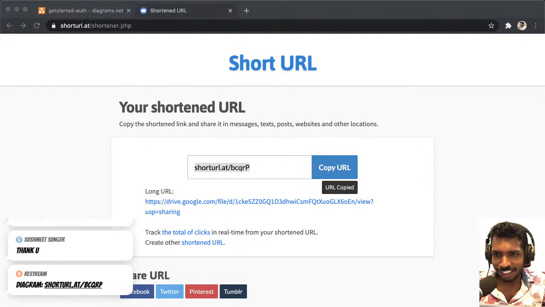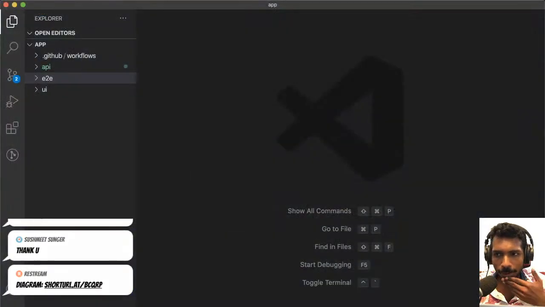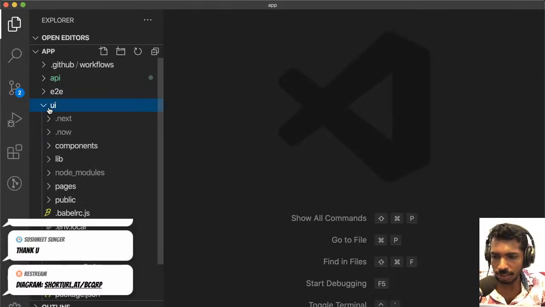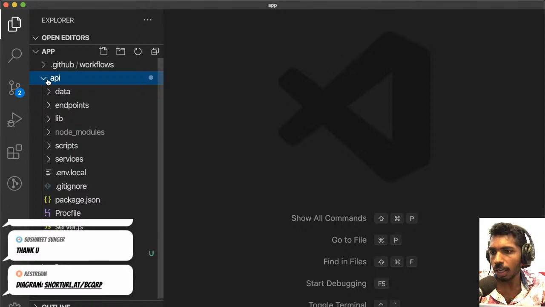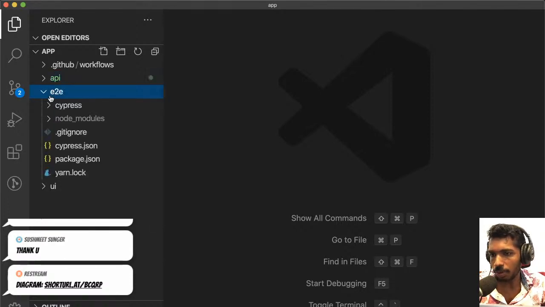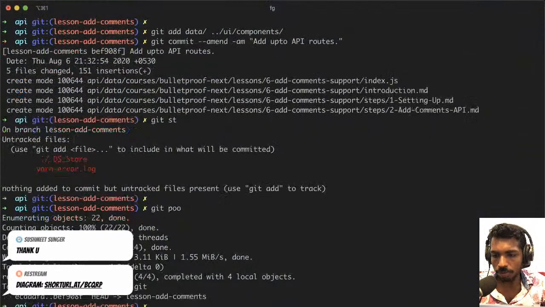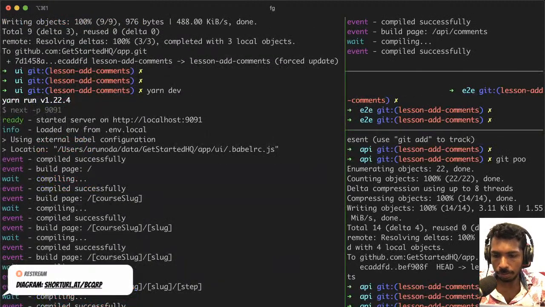Right, so then let's jump into code and see what we're doing here. This is my code base. We have a UI which is a Next.js application, and we have an API which is a simple Node.js application, and then we have an E2E directory which runs the E2E setup. Let's run this application and see how it looks locally.